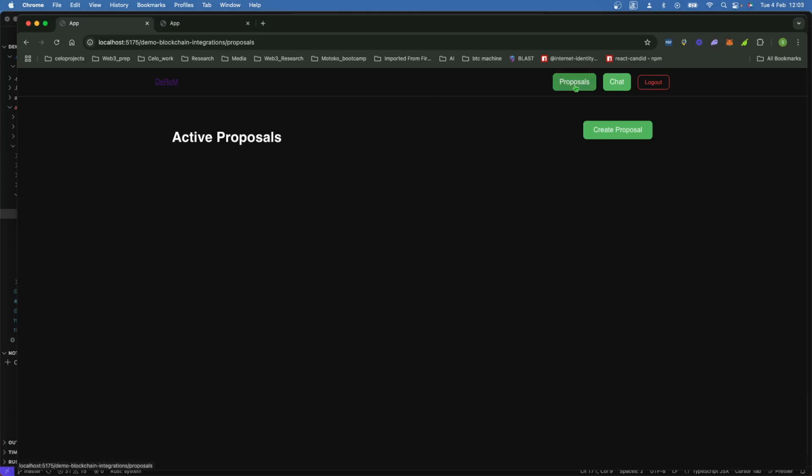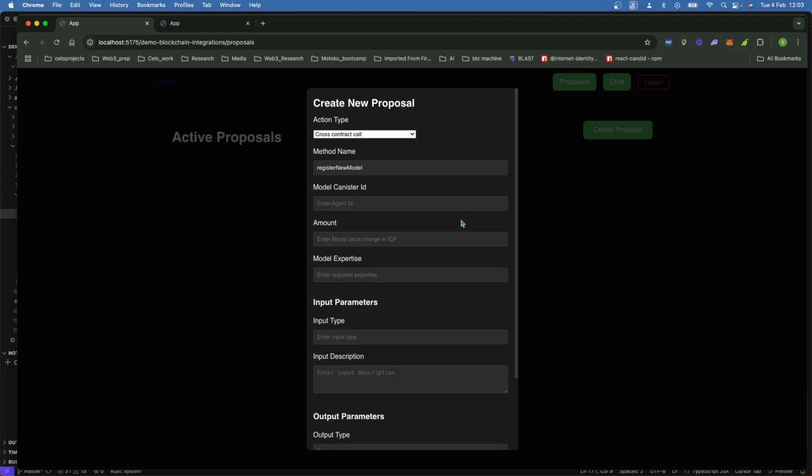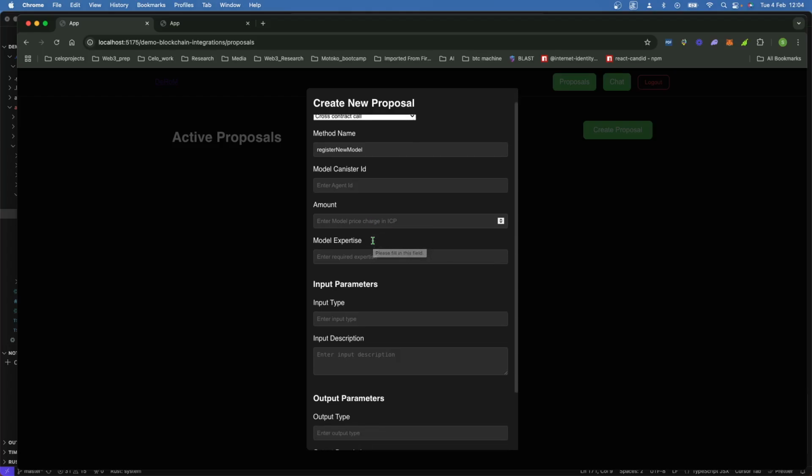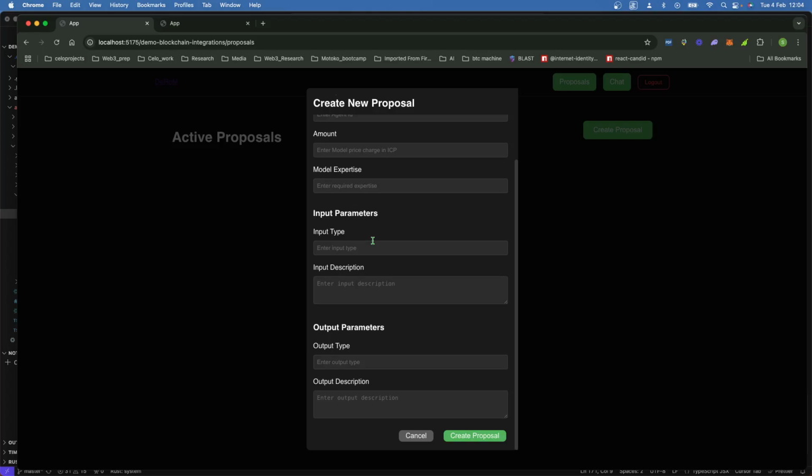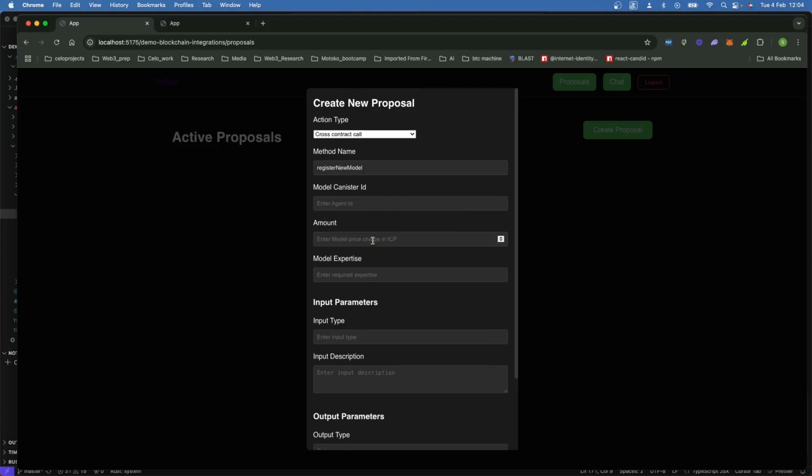So I will come to proposals and click there, and you see that we don't have current proposals as of now. Then I'll click on create proposal, and as you can see, a pop-up comes up. We have to create a proposal. It's actually a cross contract call. So basically we are using the Carmelo network to call our ICP canister to add a model to our network. So here you have to submit different things about the model, and once we are done with the proposal, it will be added.